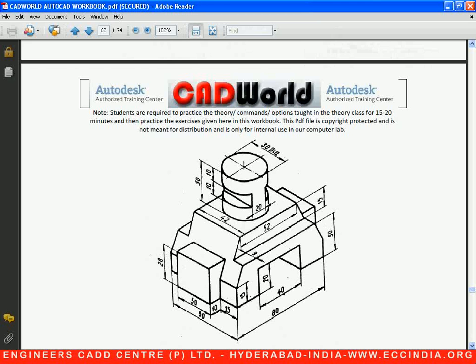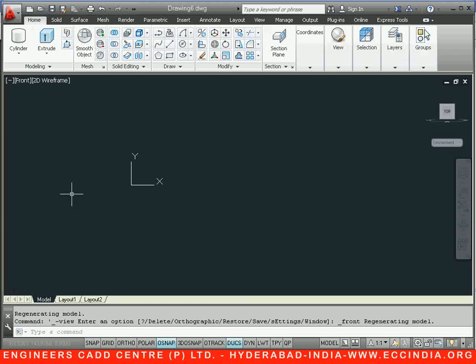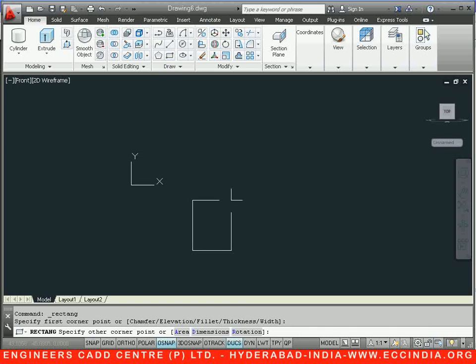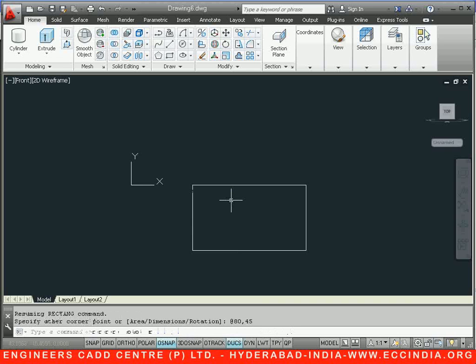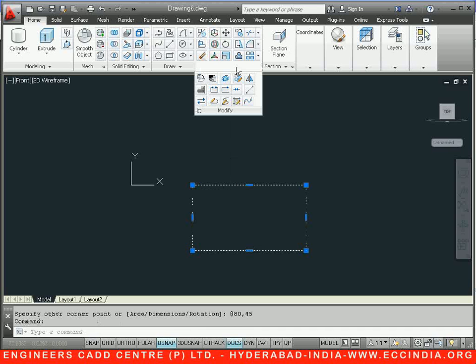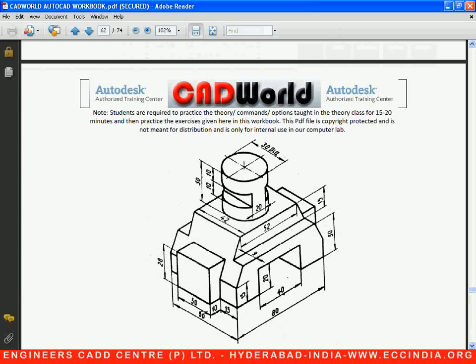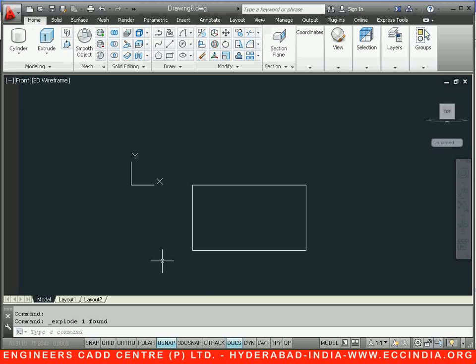I'll take a rectangle of 80 and the total height, which is nothing but 30 plus 15. So I'll go and take a rectangle at the rate 80, 45. Selecting the rectangle, go for explode. Taking offset of 15. Offset 15.